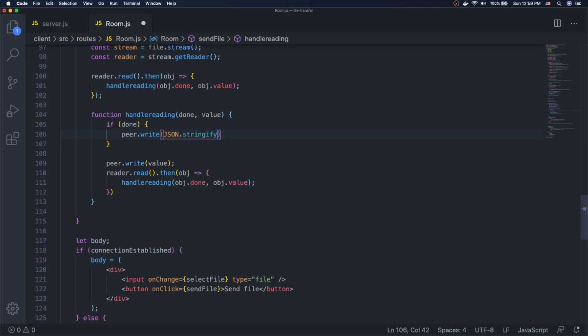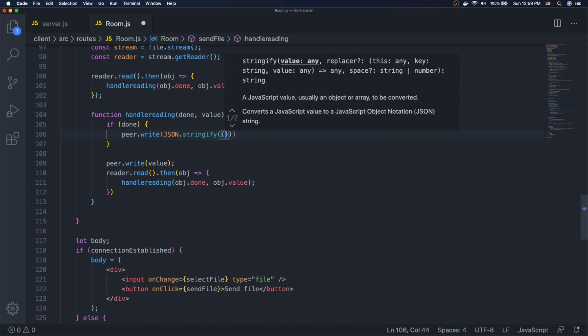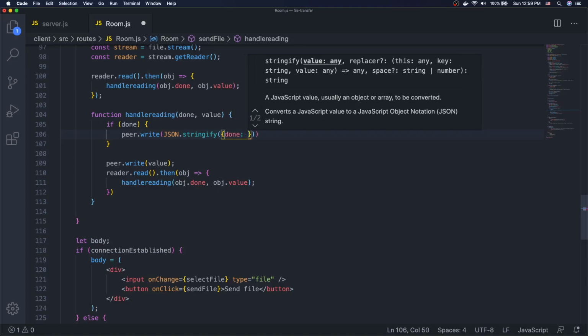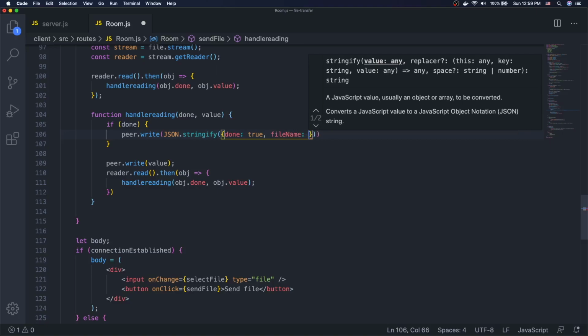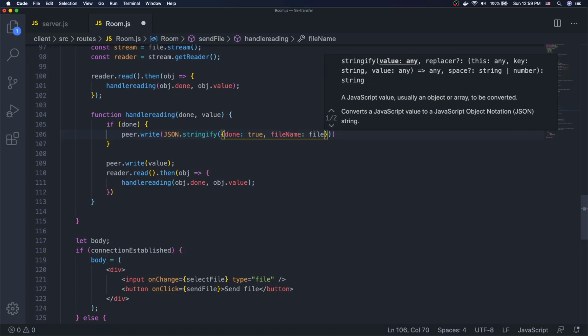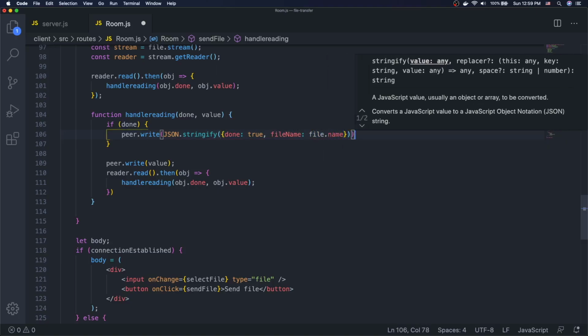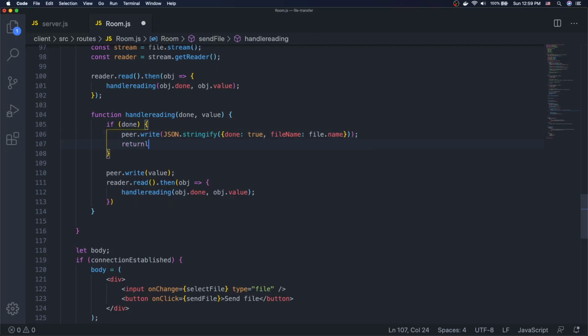So I'm going to do JSON.stringify, and then we're going to pass in an object. The first key will be equal to done, which we're just going to set to true. And then we're going to say fileName is equal to file.name. Okay? And then finally, we're just going to call return so that this function stops executing, and now we're basically done.